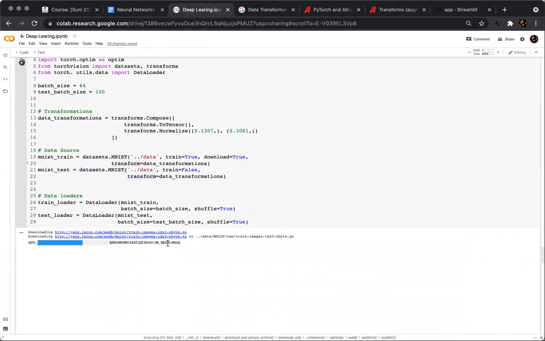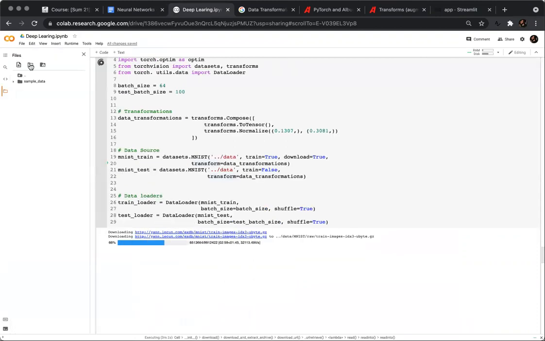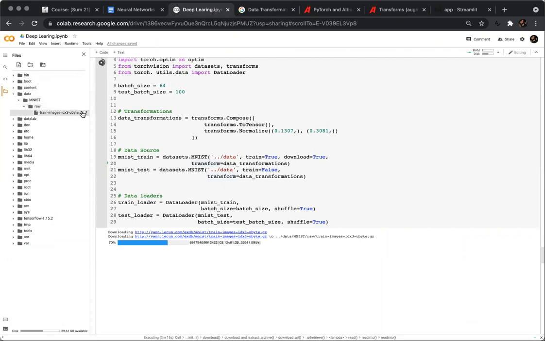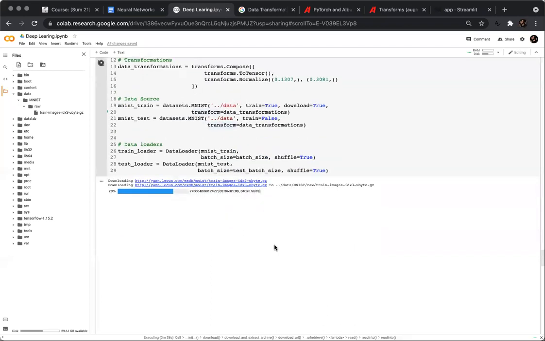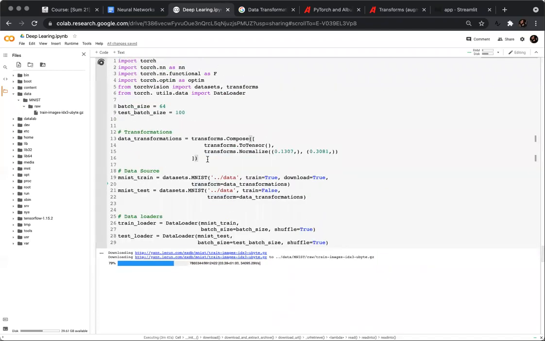Now it is downloading the data, so you can see that the data set is quite large in size. Here is the training data. Now it should be downloading the testing data. For some reason, it is slower than usual. Let's continue, and it will finish the download soon.